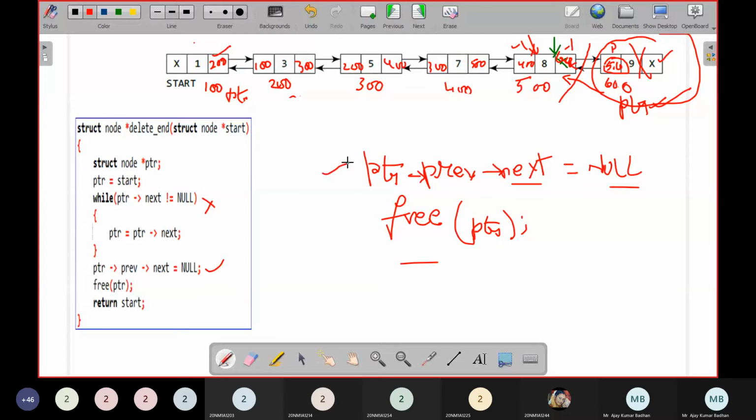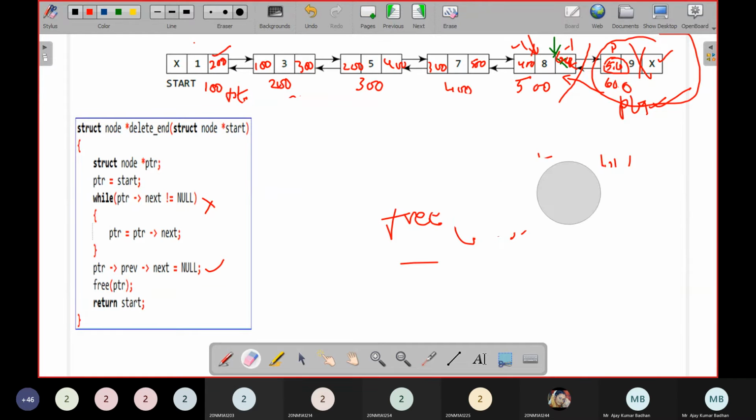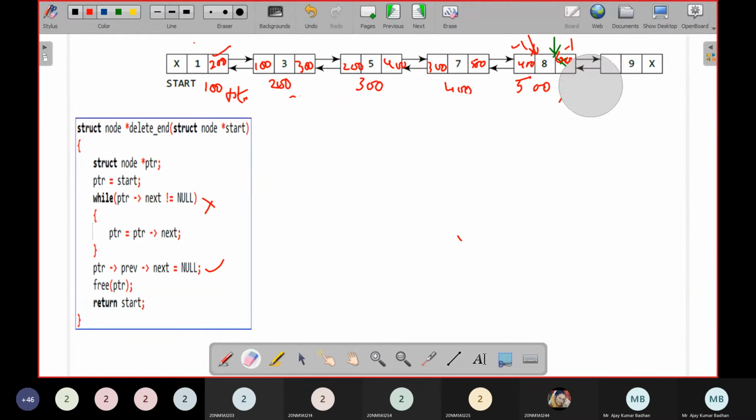But this is what you people have to remember here. You have to practice it so that it becomes easy. It is actually very easy. You don't have to get confused in this particular case. Let me explain it one more time. So this is 400, this is 600. So this will consist of 500, this will consist of 600.